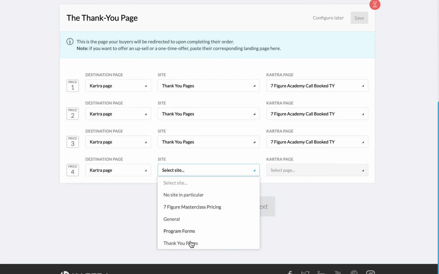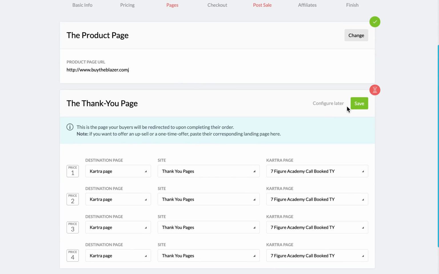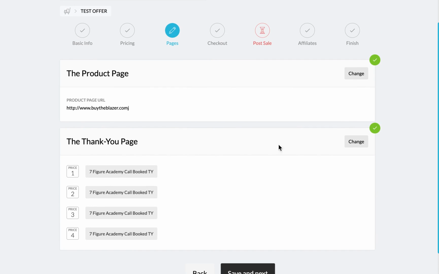Okay, thank you page. I swear when you do something so many times, it feels like you're just doing it in your sleep. Okay, so every single checkout needs a thank you page. Why do different checkout links have different thank you pages? Well, maybe they go to different things, right? So maybe you have like a VIP version of your offer, or maybe you have a pre-sale.